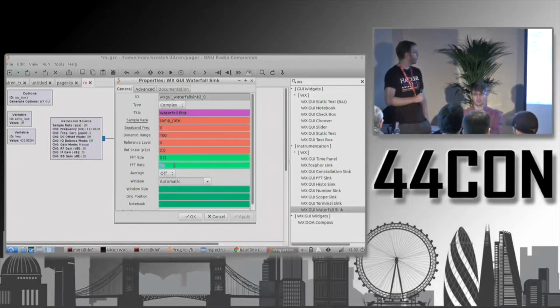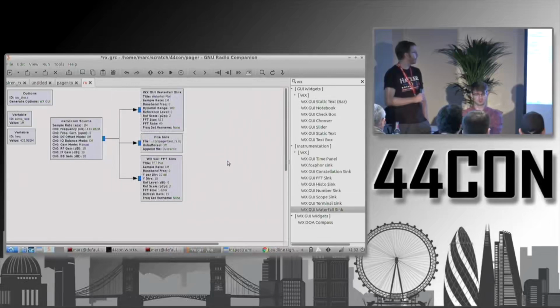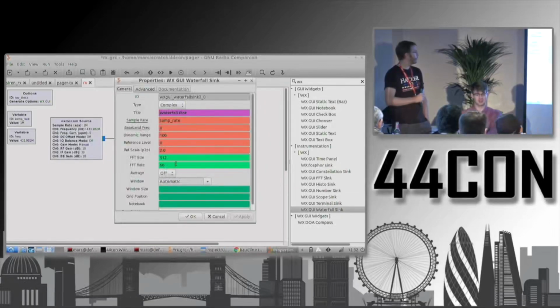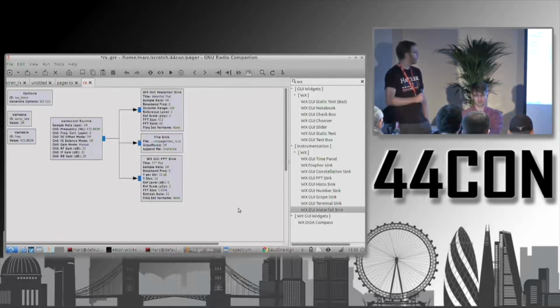One thing I recommend is if you do that, you pump the FFT rate up, because otherwise you just won't be able to see as much information. So it defaults to 15. I just replaced it with 60, and we'll see how that looks.